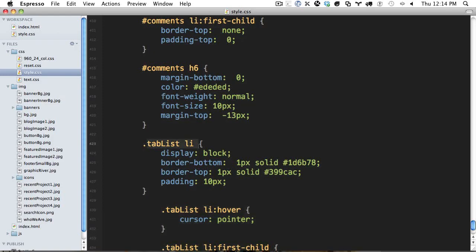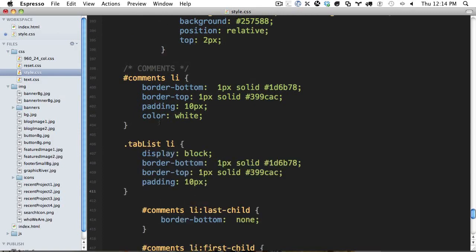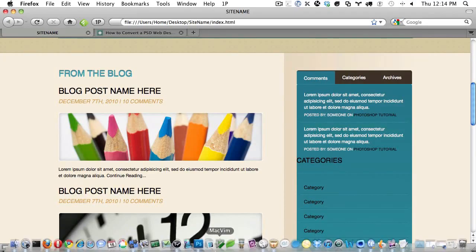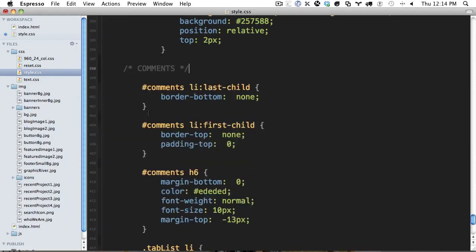So let's review the similarities. Let's go to tab list li, and let's compare this to what we had with comment li. Okay, well, they both have a display block, they both have a border top and border bottom, and they both have padding, and they're both going to have their color set to white. So with that in mind, maybe we can change comments and we can remove this entirely. Wouldn't that be cool?